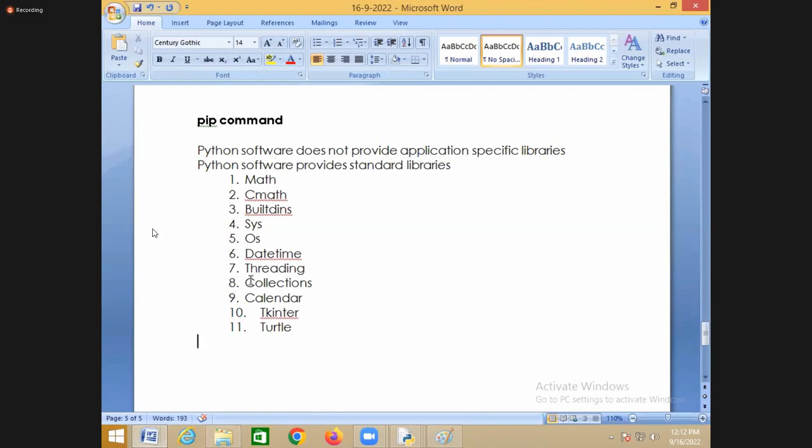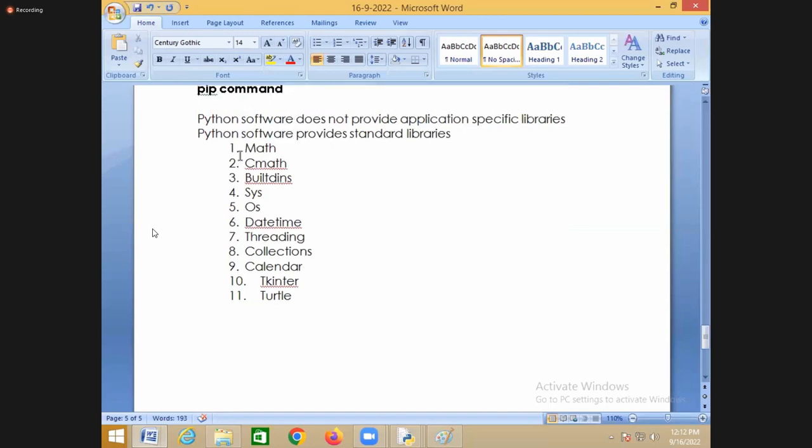Application specific modules means, is there any library called pandas in this? No. Any library called NumPy? No. Django? No. These libraries are not provided by Python software. Suppose I want to develop a game, then I have to install a game library. Flask is a web library. Is Flask provided by the Python software? No.